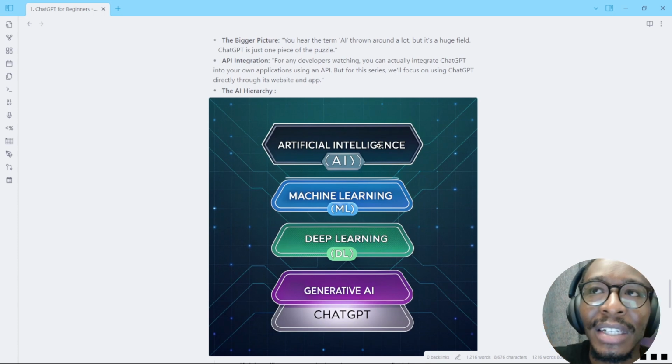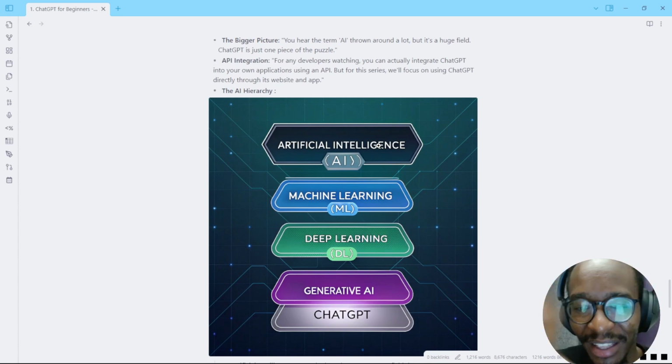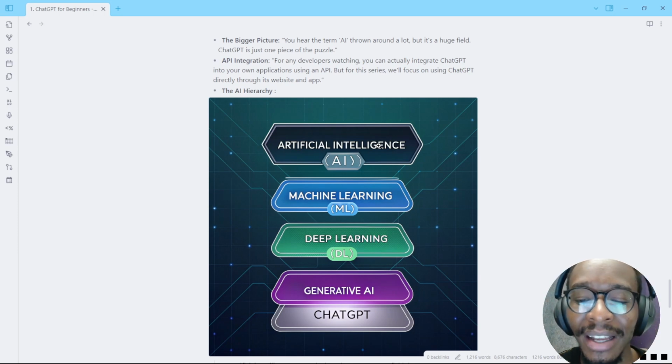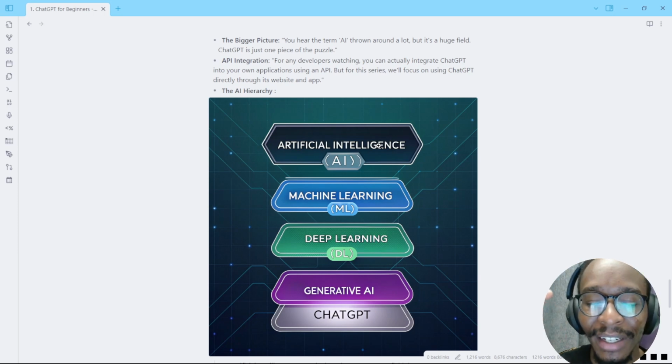The way to think about it is artificial intelligence is the big thing. Artificial intelligence is the umbrella term. And then under artificial intelligence, we have machine learning. And then under machine learning, we have deep learning. And then within deep learning is where we have generative AI. And that's what ChatGPT is. It's generative AI. And this is the AI hierarchy.